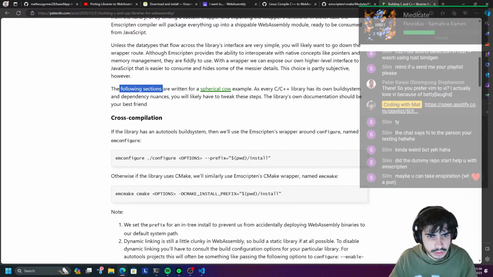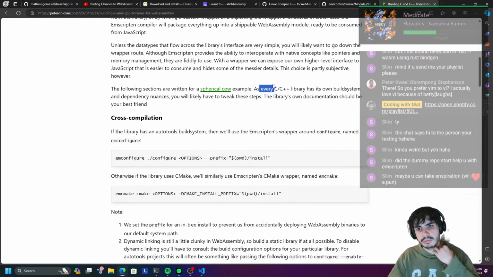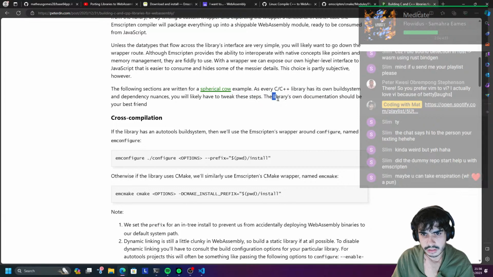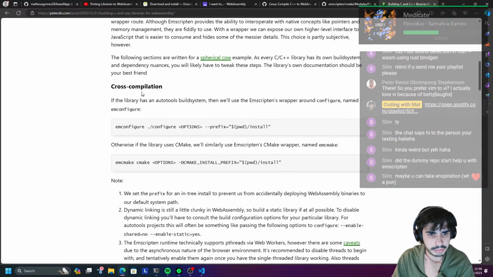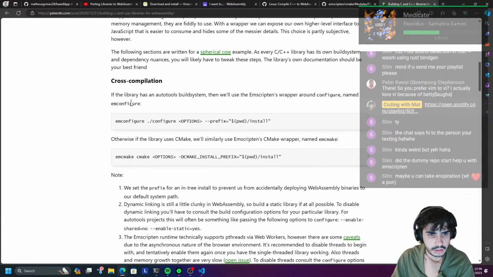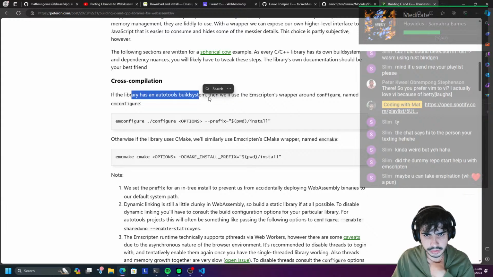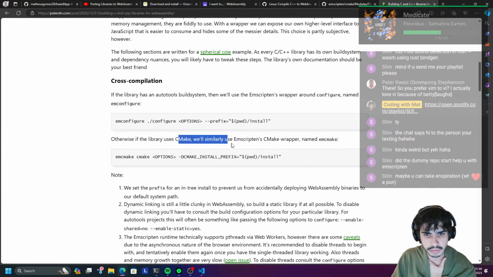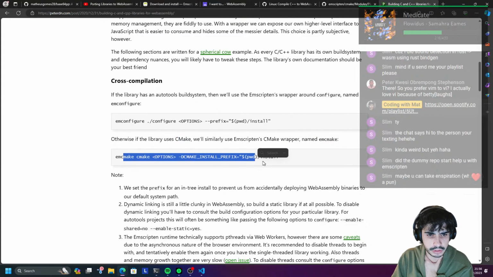So the following sections are written for a spherical cow example. As every C library has its own build system and dependency nuances, you will likely have to tweak these steps. The library's own documentation should be your best friend. Yeah. So if the library has its own tools and build systems, then we use Emscripten around them. Otherwise, if the library uses CMake, we will simply use Emscripten CMake. That's what I'm using. That's what I'm doing.